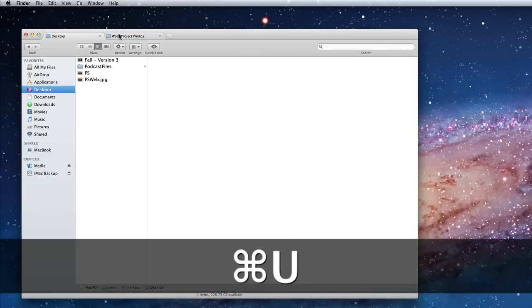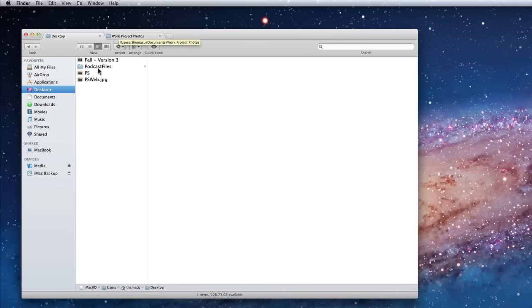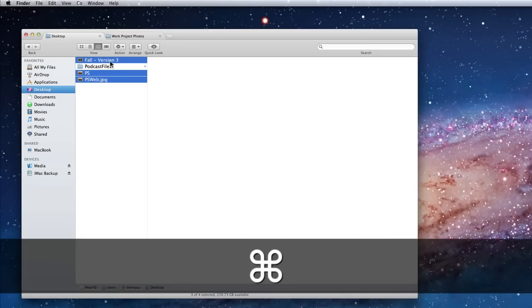Another way to move files with TotalFinder is to use cut and paste. The standard Mac Finder allows you to copy and paste, which is good for copying files. But if you want to move a file from one folder to another, cut and paste is a better option.